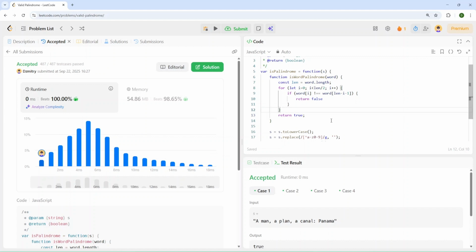But for JavaScript, using this conversion to array and reversing would be enough.